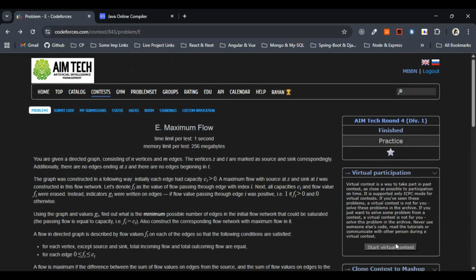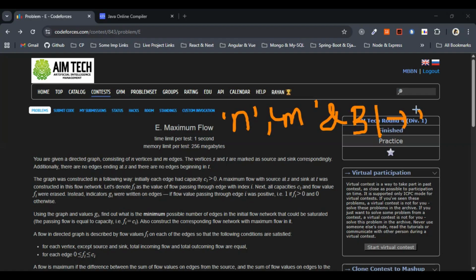I'll just summarize the question so that it will be easier for us to solve the problem, right? So let's see what the question states here. We are given a directed graph with n vertices, m edges, and binary indicators gi for each edge, right? So just remember this one for each edge. Let me repeat this: we are given a directed graph with n vertices, m edges, and binary indicators gi for each edge.